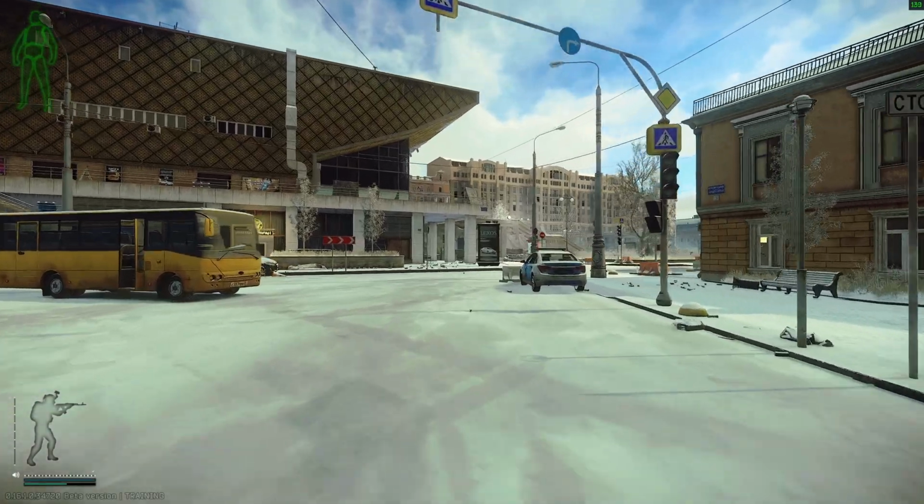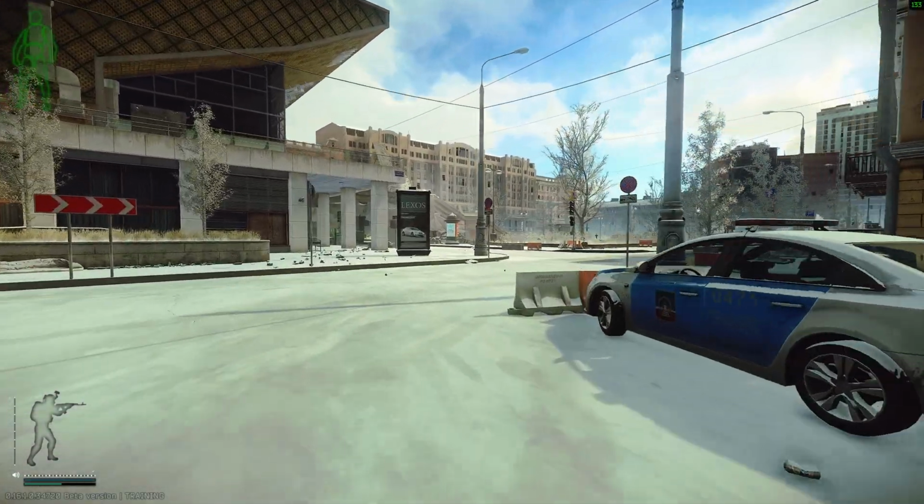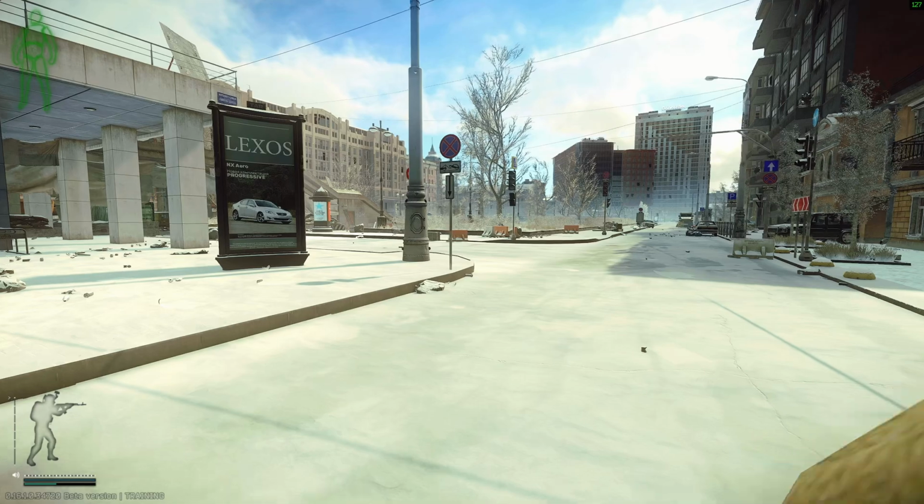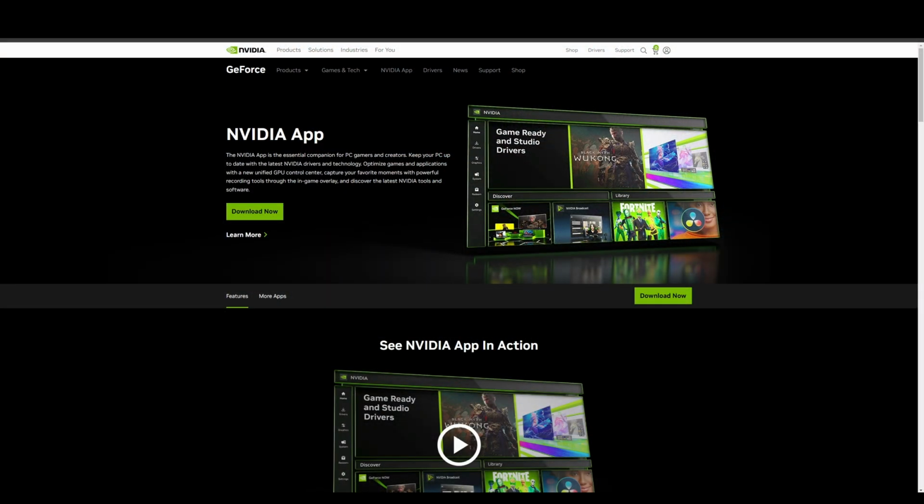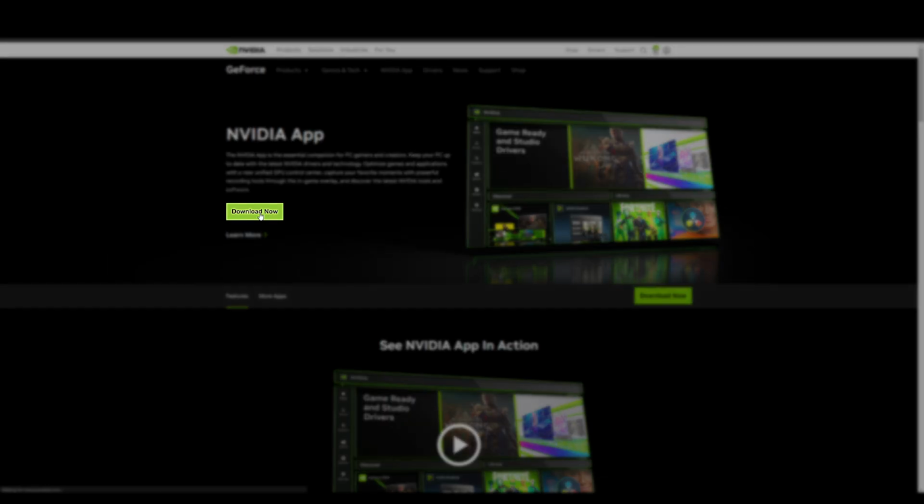The requirement for this is that you need to have an NVIDIA RTX graphics card, so that means 20 series or higher. Then you'll go to this website, which I'll link in the description, or you can just search for NVIDIA app on Google, and you download that. Once you have that, you install it.